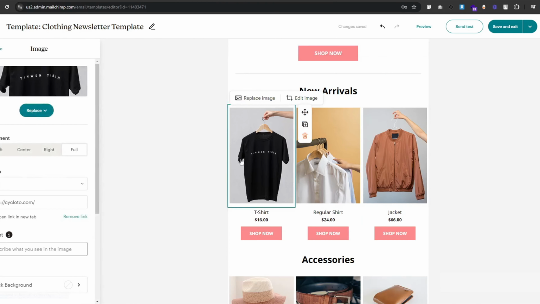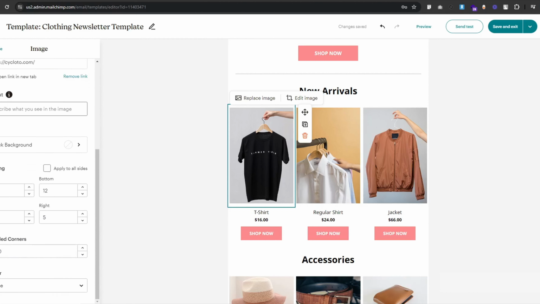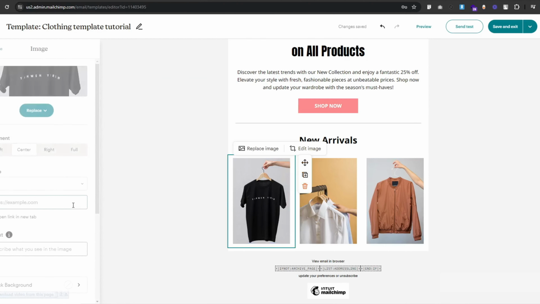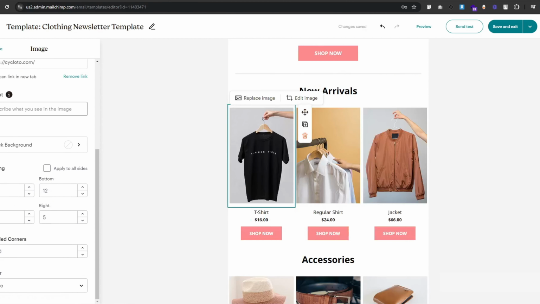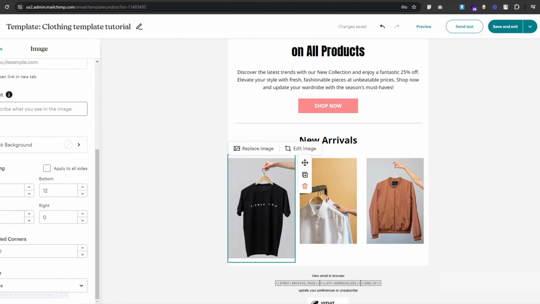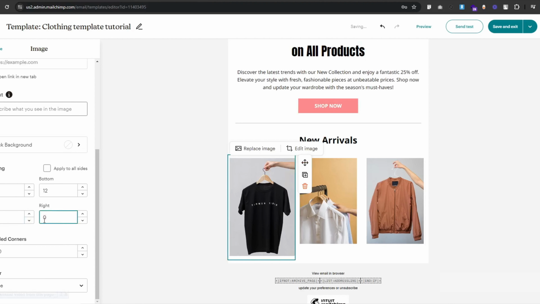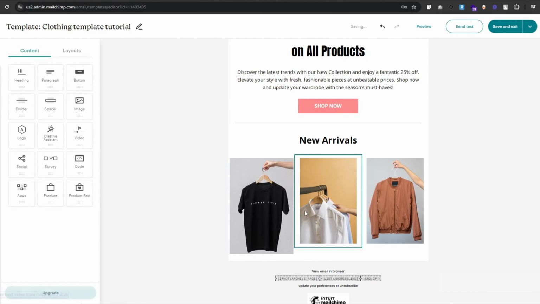I think I used the full section. The alignment is full, and I added some padding. So let's do that part. Click full. Now 5 for left and right.